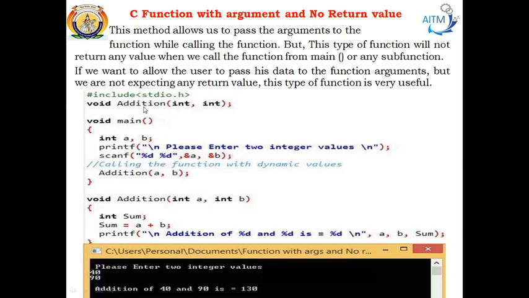So we have a simple C program to demonstrate this kind of function. We have a function declaration here. We have the function name as addition with two parameters of type integer. Return type is void, so this function is not going to return any value. Inside the main function we have two variables, a and b of type integer. The printf statement asks the user to enter two integer values. Using the scanf statement we read the values entered by the user and assign them to the variables a and b.